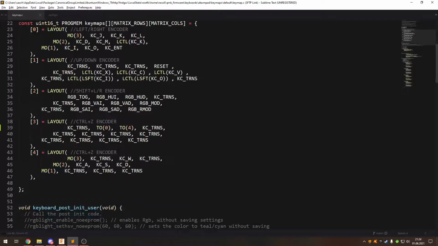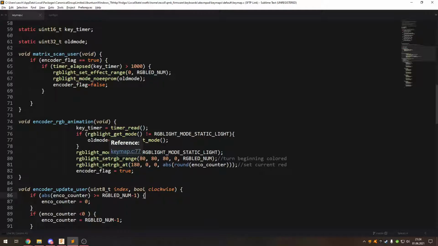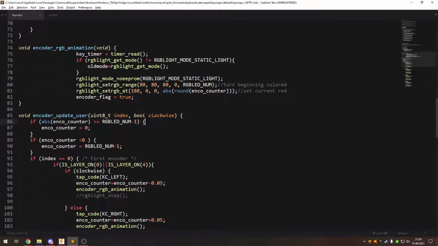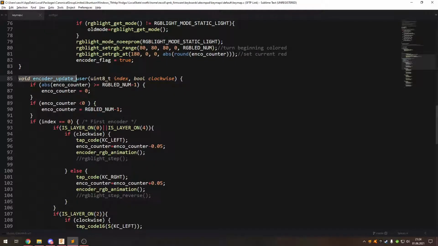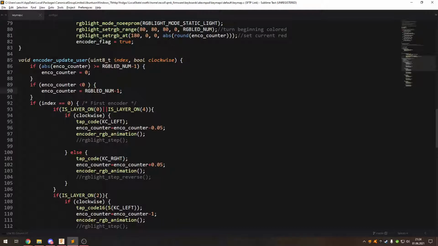Let's go to the keymap and actually give the encoder something to do. There is a bunch of stuff that I used here for custom RGB lighting, which reacts to the encoder. But never mind that. I'm gonna try to keep it simple. The important thing is this here. This function you need to include, and this will update on using the encoder. So you can ignore that part. This is just for my RGB lighting, nothing to do with the actual workings.